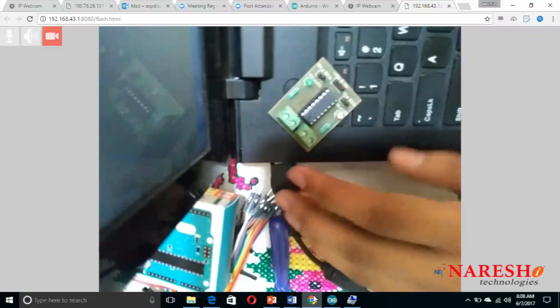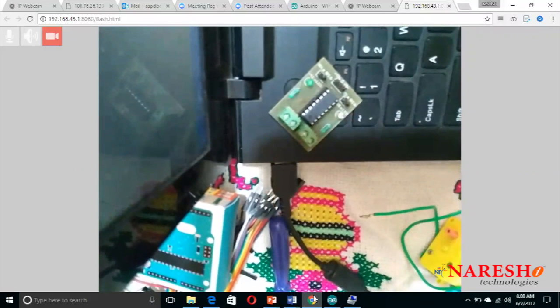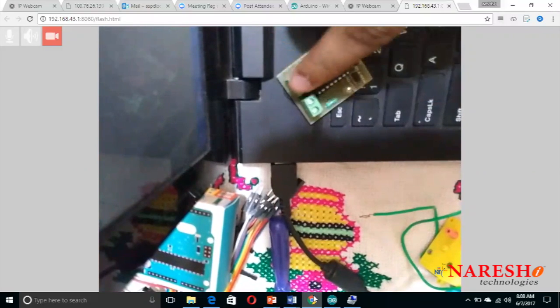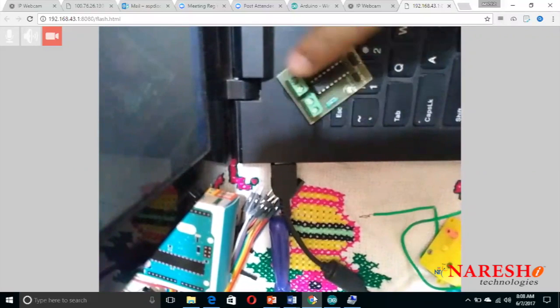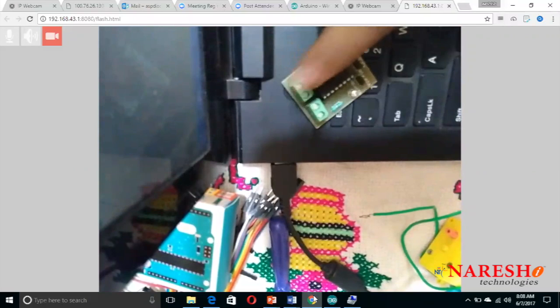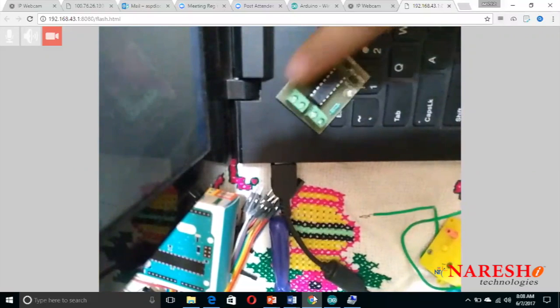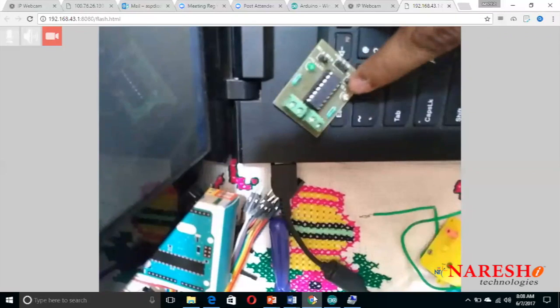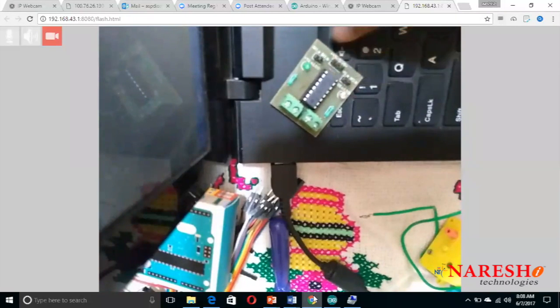Here we are going to use one motor, so we will use only one port. You can use this one or this one, it depends on you. For this output, the input is this one, remember it. For this output, the input is this one, and this is the power supply.